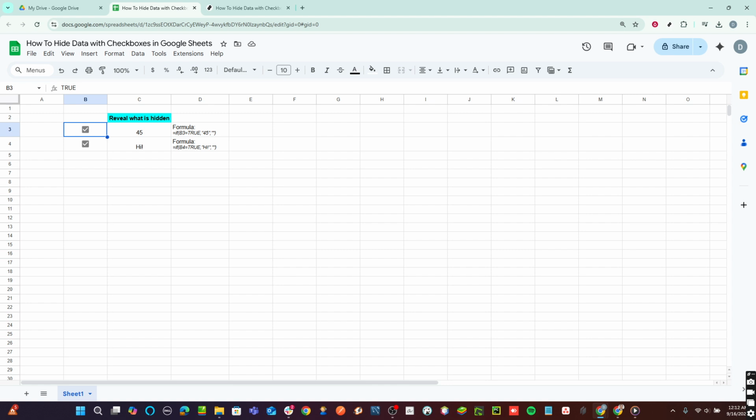And there you have it. That's a straightforward way to hide data using checkboxes in Google Sheets.